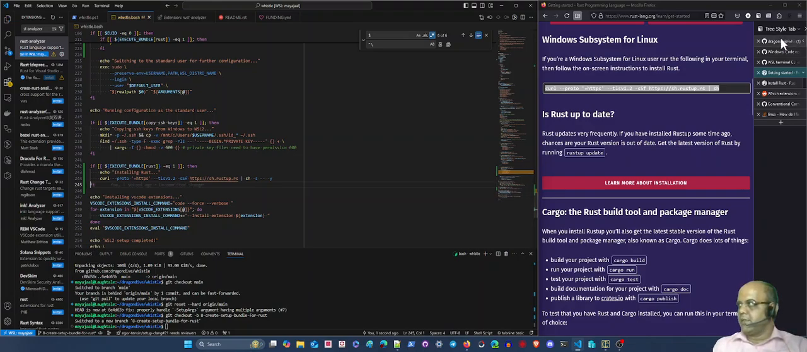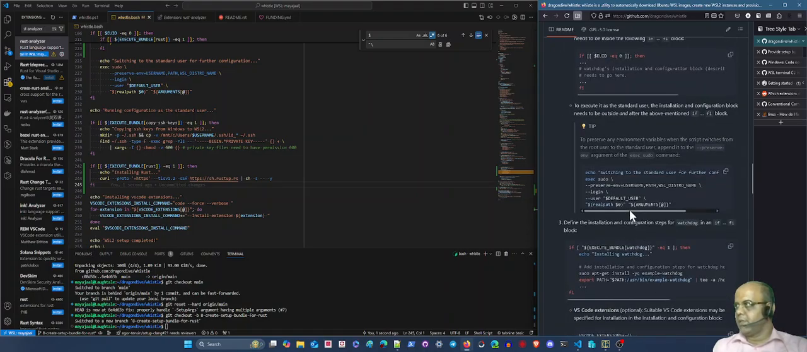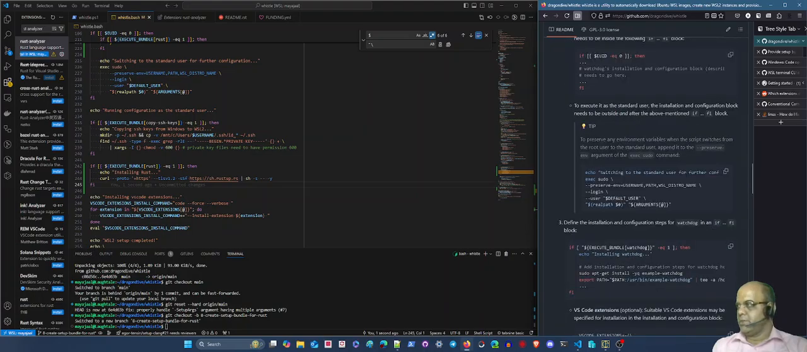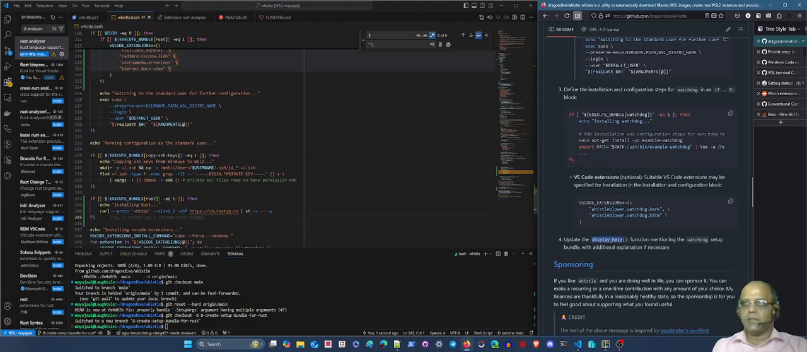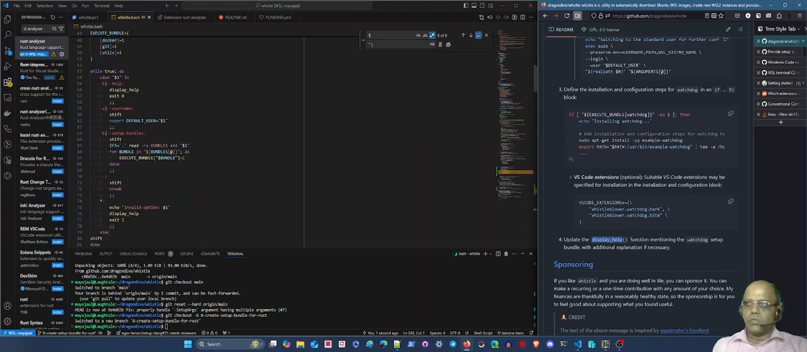Yeah, so that takes care of, I think, parts 2 and 3. So we have determined whether we want it to be a root user or standard user. Perhaps I should mention in the document that you can split it. Oh, actually, I think I already did that. You may execute it as a root user and then as a standard user. We have taken care of step 3, where we specify what we want to install, the VS Code extensions, and the last part is displaying the help. So let's go to the top and do that.